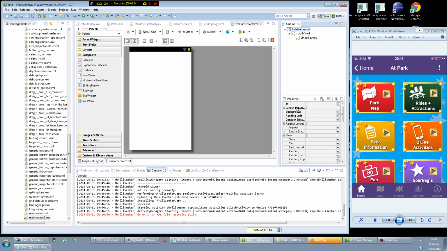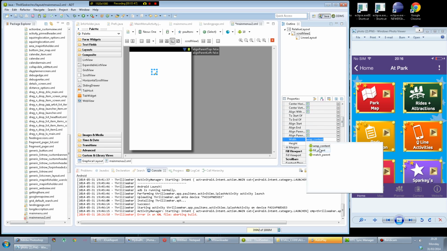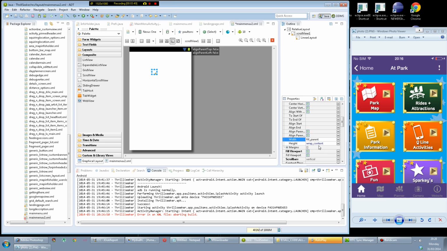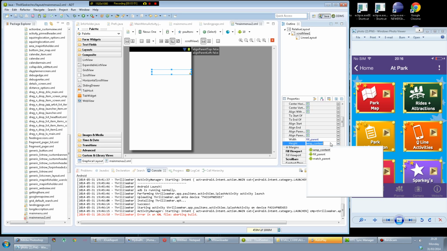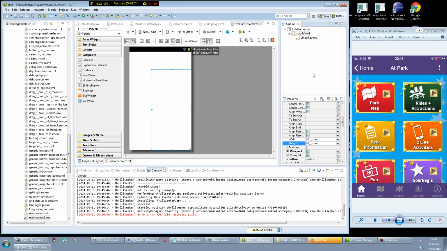So I'm going to set these all to fill parent, align top, align left. See, I don't know why it's already started, because I'm recording, reality is breaking. I didn't click them. I'm pretty certain I didn't click them. Right, let's make it fill parent and fill parent.